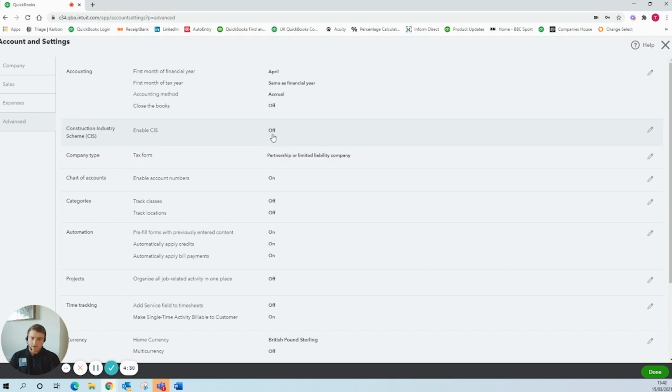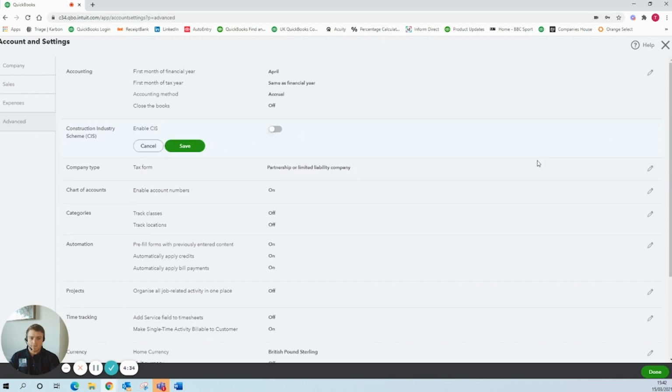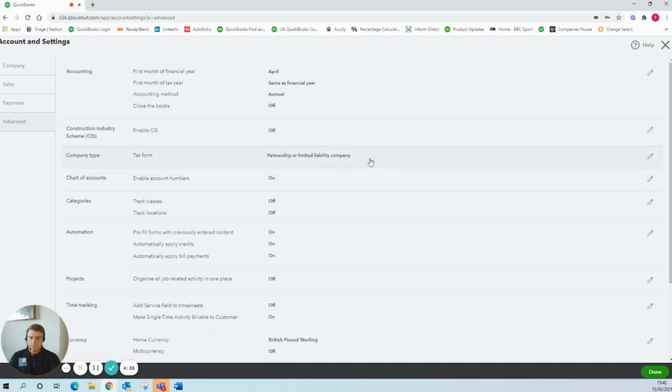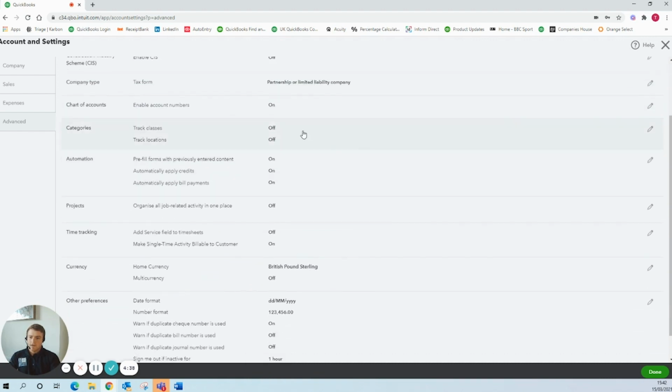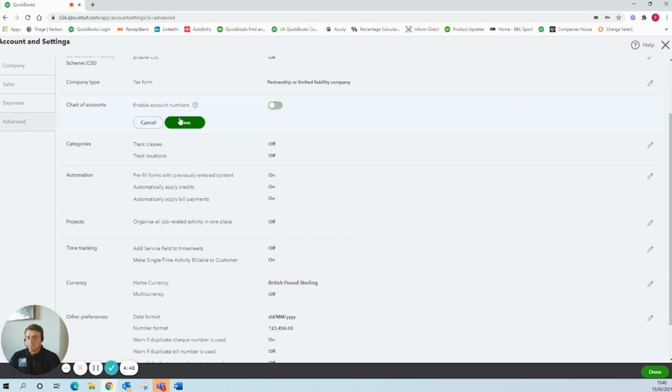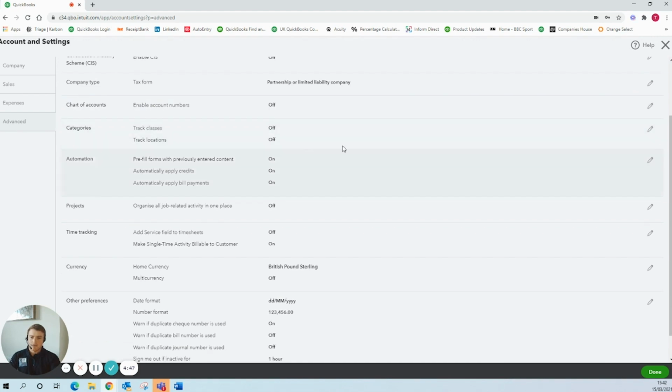If you're CIS registered, this is where you can set up your CIS in the account. We'll leave that turned off for now. Tax forms already pulled through. Account numbers, that's a personal choice. I like to see the account numbers off because it's just nice and clear, but if you like to see numbers for your accounts, you can keep that on.